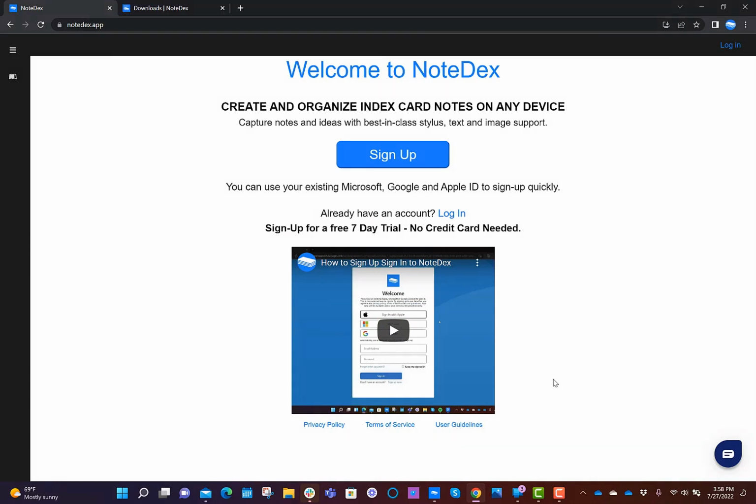Okay, now that we know where and how to log into NoteDex, we need to log into NoteDex. In order to keep your information secure, and so that you can synchronize and use NoteDex on any computer, you need to have a login. You can do this in two ways. You can use an existing login that you have, for example, a Google account, an Apple account, or a Microsoft account. If you don't have one of those, you can also create a NoteDex account where you will have a username and password.